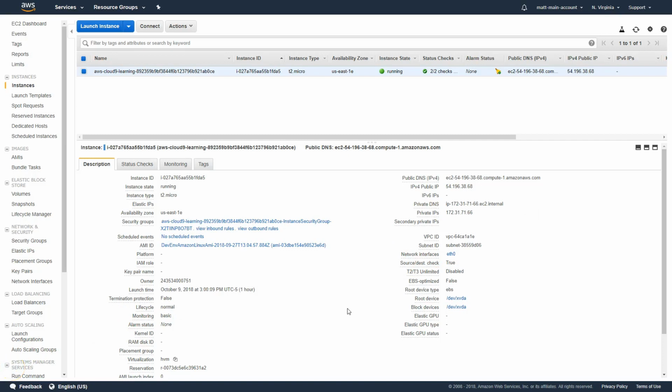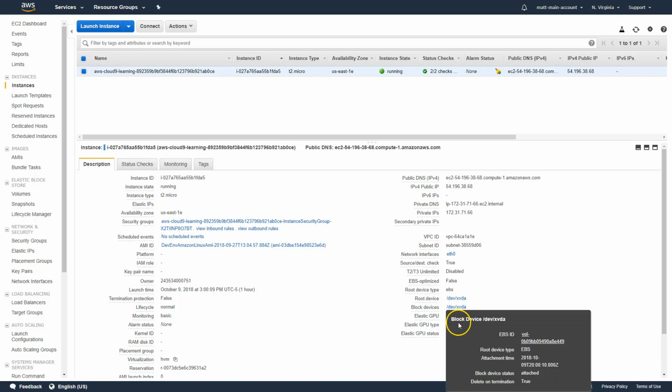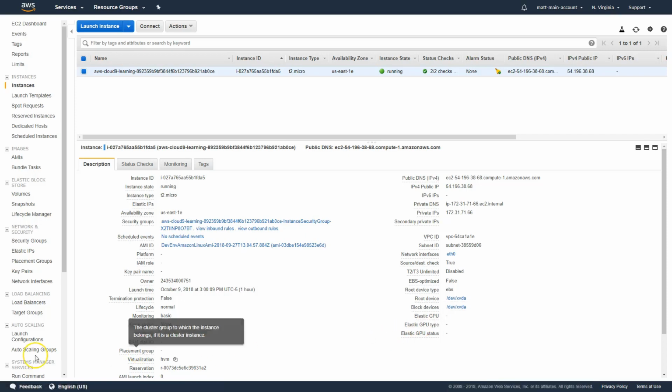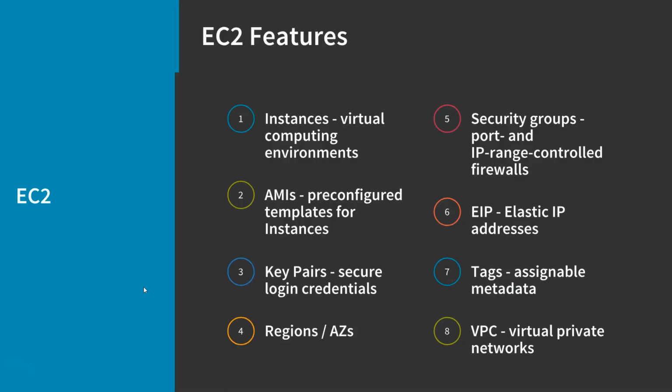Oh, and you know what? There's actually one more thing I want to cover, and that's the block device, the EBS volume that's attached to the instance. So in this case, if we were to click on this, we'd see a little bit more information about the EBS, which of course is the Elastic Block Store that's attached to the instance to give it persistent storage. Next is the AMI, or Amazon Machine Image, which is a pre-configured template for instances.